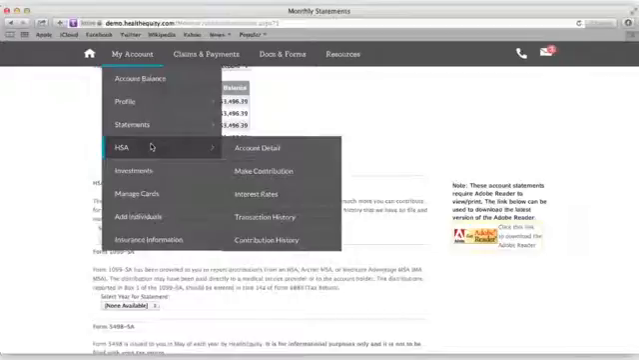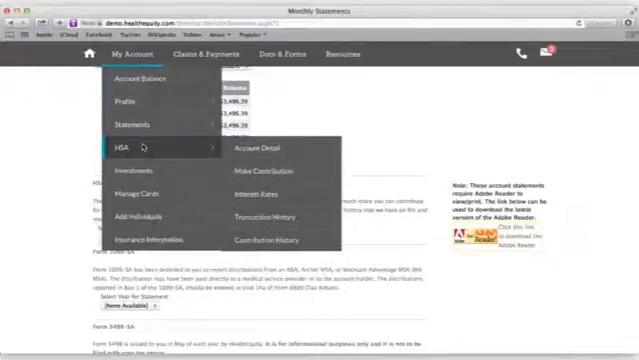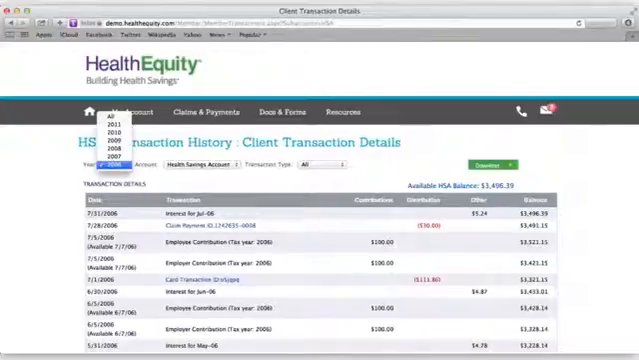The next thing I'll show you is under the HSA tab, under the My Account tab. So there are several things that you can find here. You can make a contribution, you can find your interest rates, you can see your contribution history. I'm not going to go through all of these, but I do want to show you the transaction history as well as the contribution history. So your transaction history is basically an up-to-date account statement. So it's going to show everything that's going in and out of the account, either by contributions or by distributions.